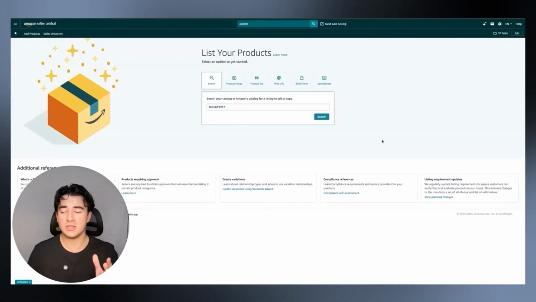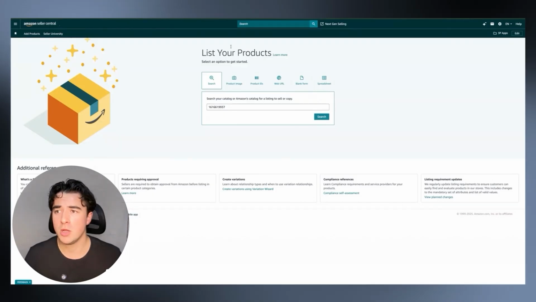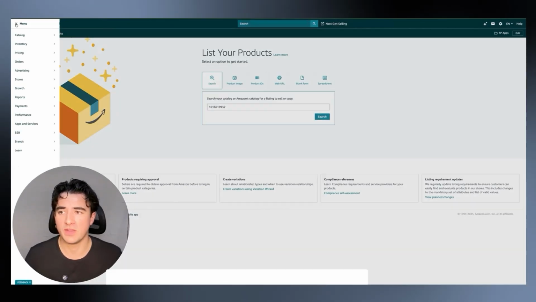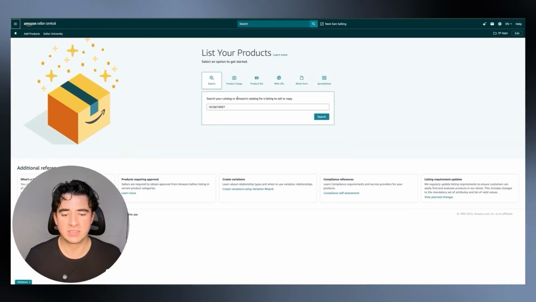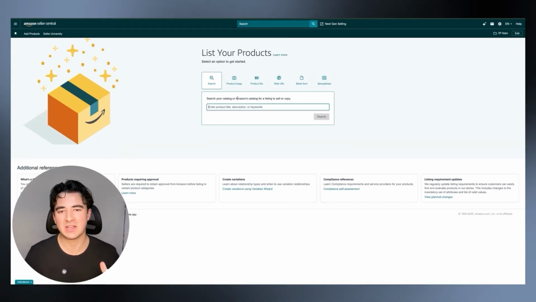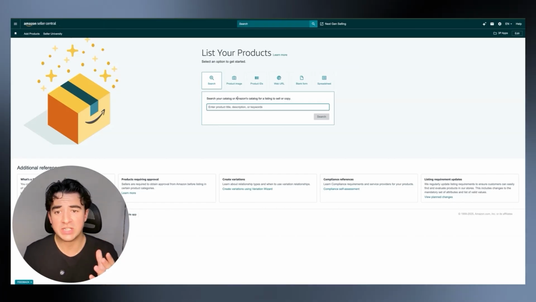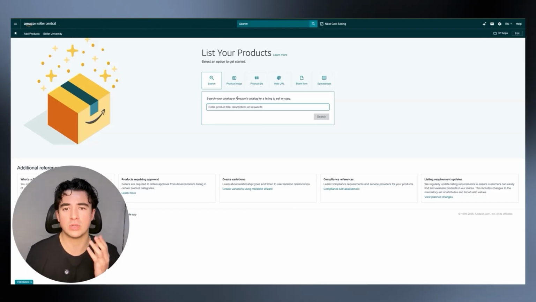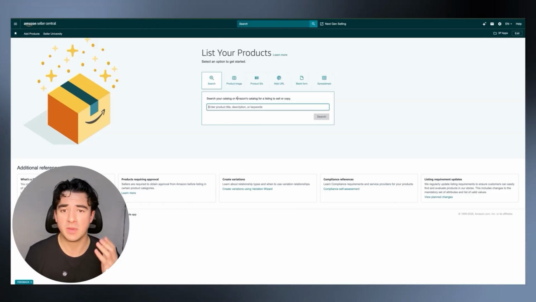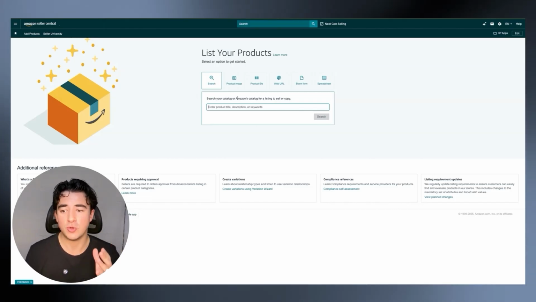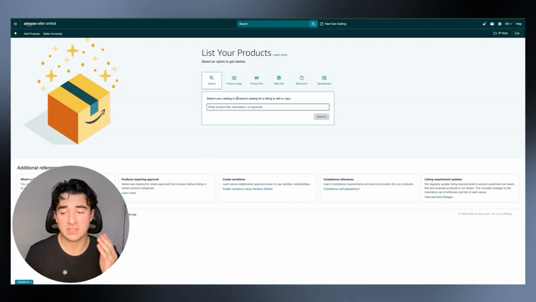Now, once you are signed in to your Amazon Seller Central account, what you want to do is come over to the three dots over here, click that, click on catalog, and then go into add products. Now, this is going to be the only page within Seller Central that actually allows you to add products to your inventory. As you can see here, you can enter the product title, description, or keywords, but we want to be entering the ASIN because that's going to be the easiest way to actually list a product. Now, an ASIN is going to be a unique identifier for every single Amazon product, and no ASIN is going to be exactly the same.